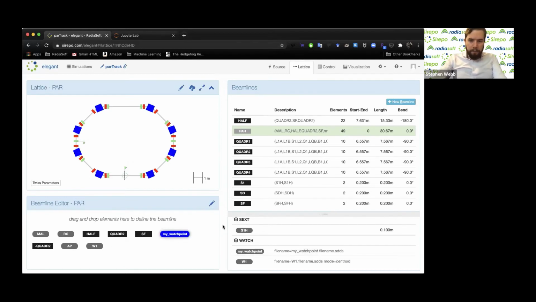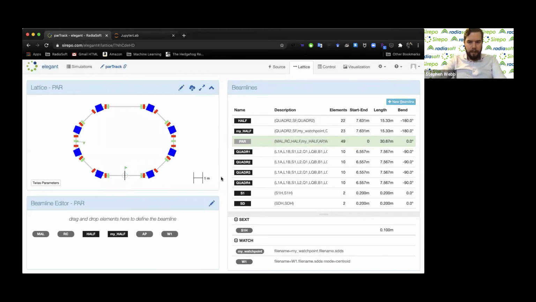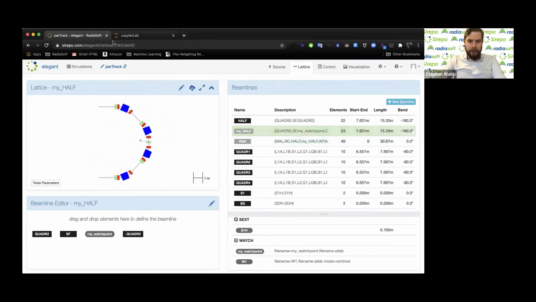And then if I want to repack this as a beamline, I can click here. You know, I'm clicking and I'm seeing all the highlighting. So I can click on quad R2, and then I can hold down shift and click on minus quad R2. And you know, when you're working with a text editor and you want to select text on a line, and you click here and then you shift click on the other side, it's the same concept. So everything between quad R2 and minus quad R2 in our beamline editor will now get caught up into what I'm going to call my half. And now I've got my half over here in the beamlines, so I can edit that. And you see that it's the same as half, but it's got my watch point added to it.